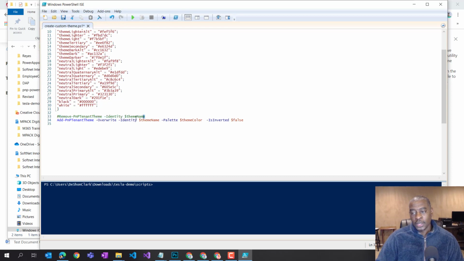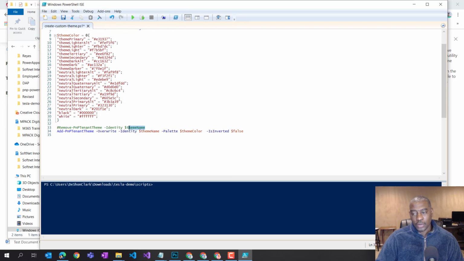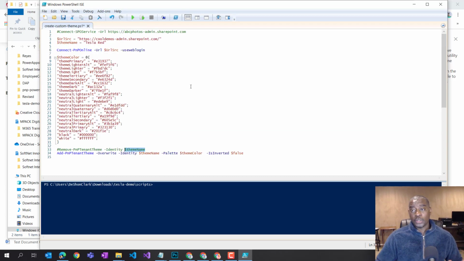To remove it, all you do is just call this commandlet and provide the name, right? I'm doing everything in the variable, but you can obviously wrap the name of the theme in quotes, and then just run it, and then we'll execute. Once that's done, again, this supports MFA, right? And I'm really glossing through this because this is not my PowerShell training course.